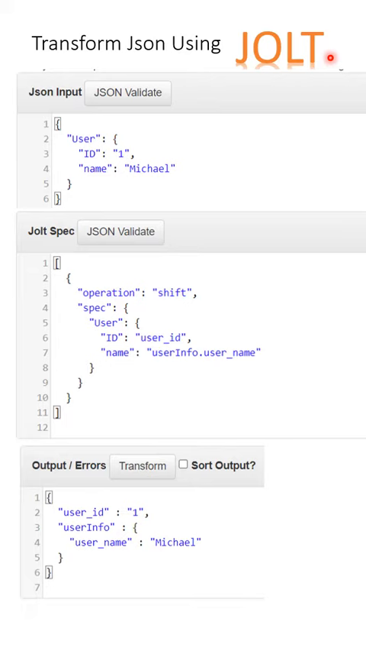JOLT is a JSON to JSON transformation library. You just have to provide a JOLT spec where you will specify that whatever value is written into ID, pick it up from that input JSON and place it under user_ID. Pick up name data and place it under username under user info. So JOLT will create the transformed JSON for you according to your JOLT spec.